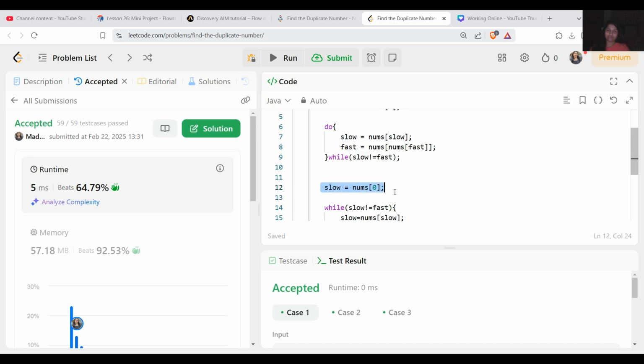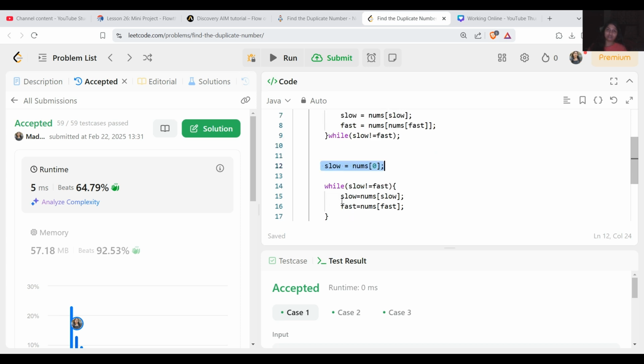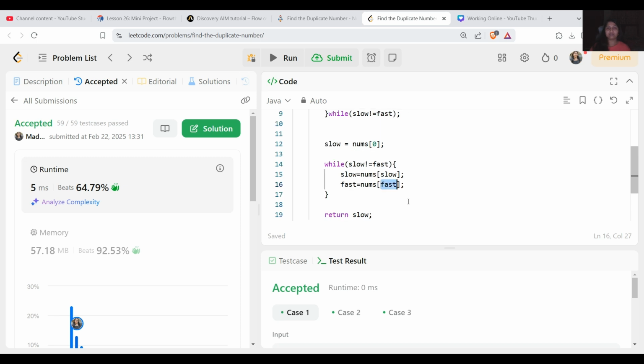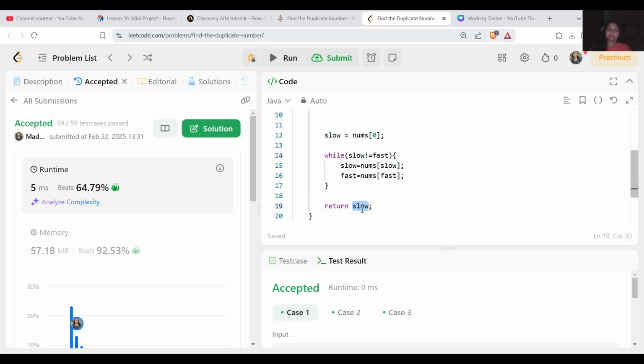So first we reset the slow. Okay, and then we move both pointers together. Both are moving one step together because we have to find when they are going to meet. Once they meet, the meeting point is basically our answer. That is the duplicate number.